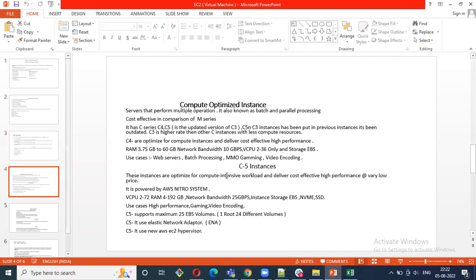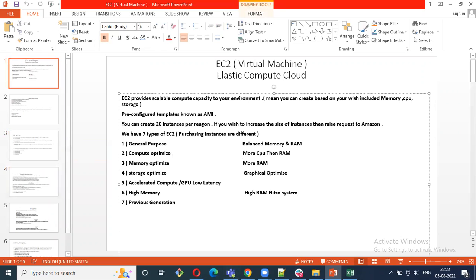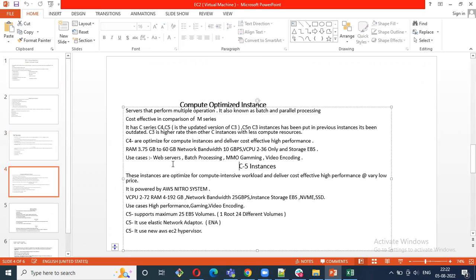Then we have compute optimized instances. What is the benefit of compute optimized instances? These instances have more CPU than RAM. Now let's understand. Whenever somebody says I need to run a web server, it's common batch processing. Now batch processing क्या होती है? Batch processing, to me, is like you are doing parallel work.